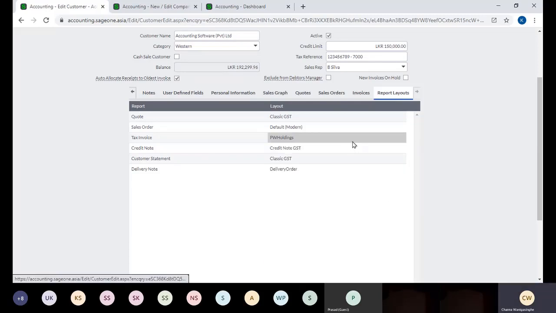We will discuss this when we are creating layouts, but keep in mind, if you want to send a different invoice format, different quotation format, or different sales order format, you can design those layouts, and according to your customer setting, you can set that layout to the customer.